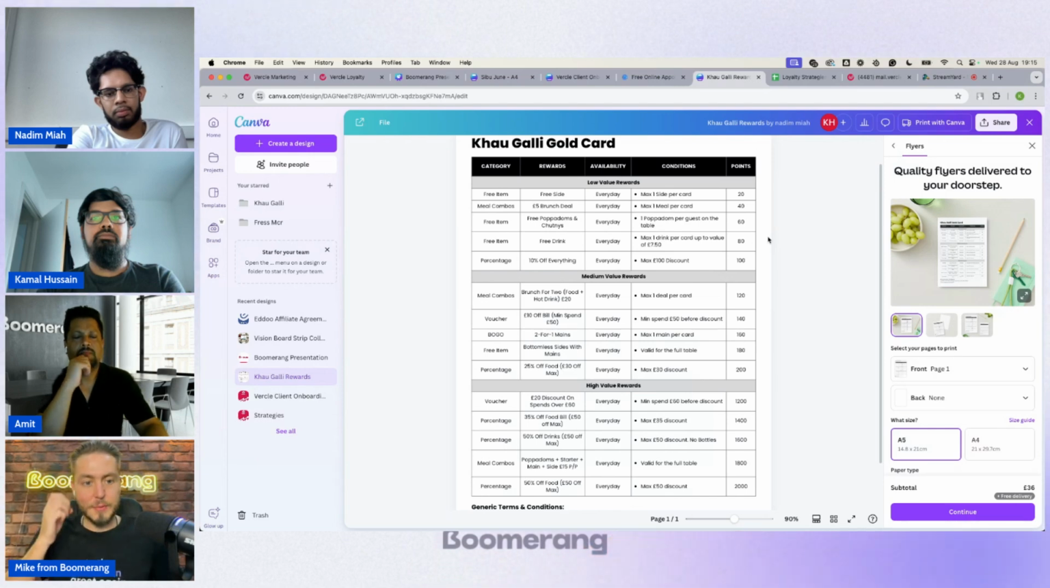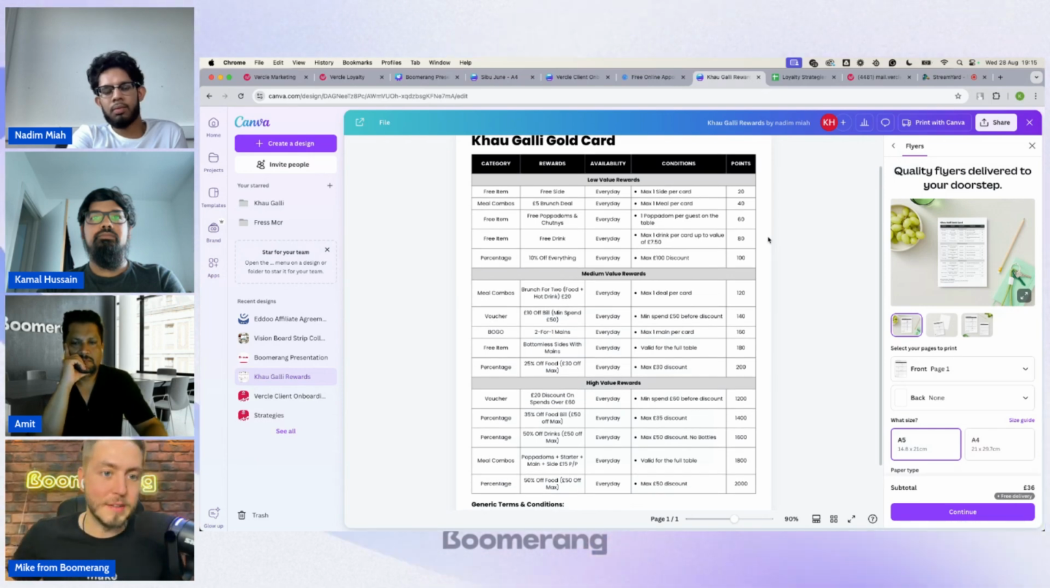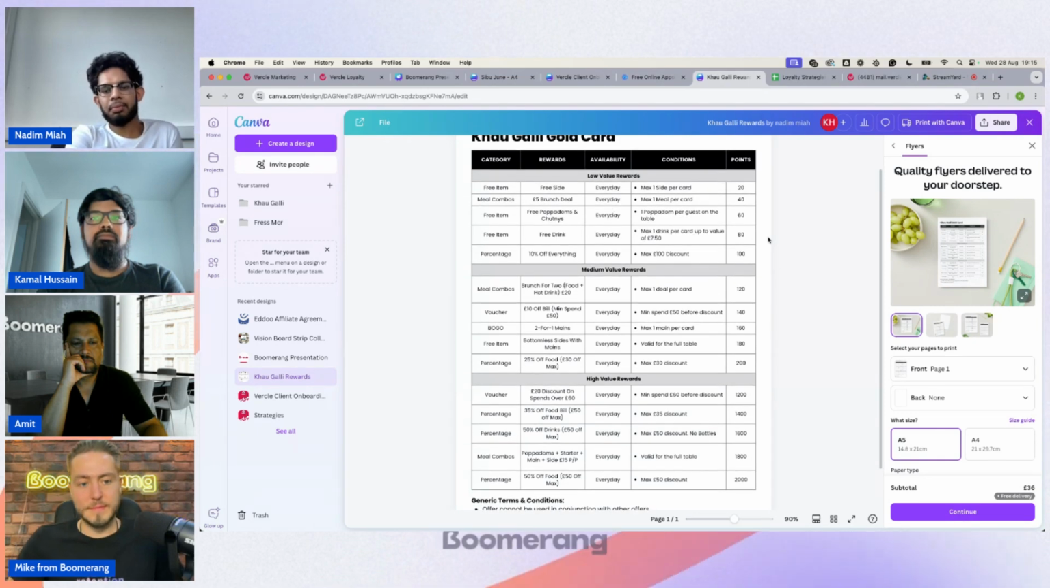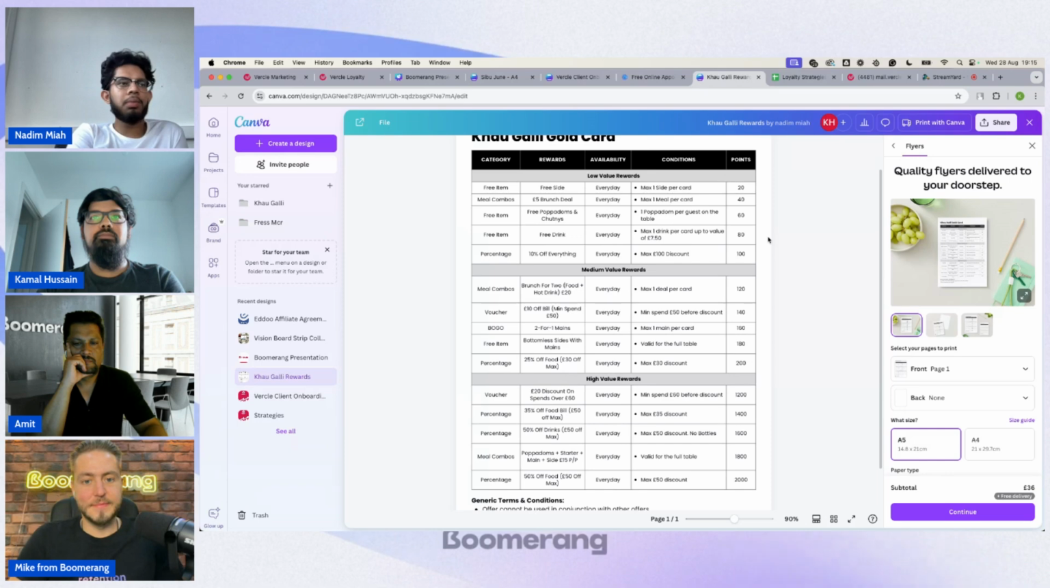This is actually what we do, and we call it the Robin Hood method: grab from the big brands and implement for the smaller ones. Win-win strategy.